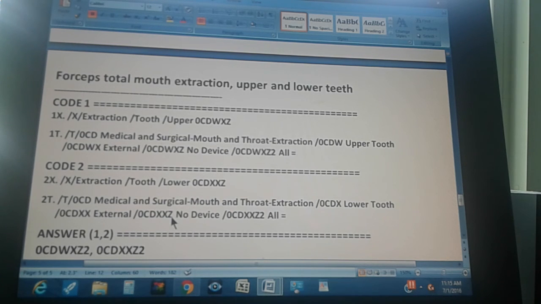And then the next character, what is it? For device? Device, right. It means that we don't leave any device in the body. That's why we need a Z, right? Right. And the last one for qualifier, it means that we need an extra code to identify the procedure. We have to choose the number 2 because the number 2 means that all of the teeth were extracted, right? Yes. So that's why we have an equal sign at the end, and we double check the second code.